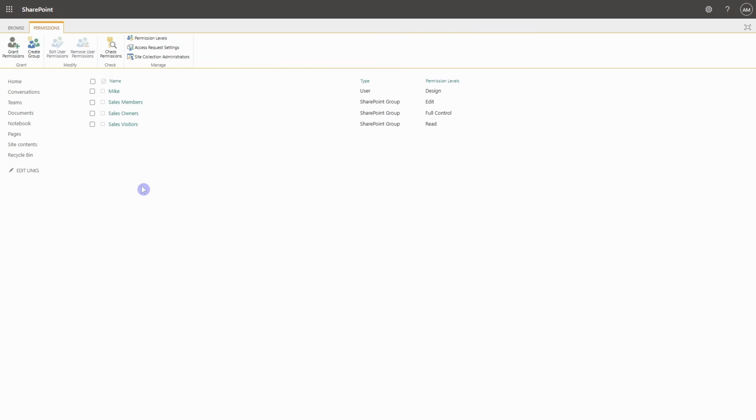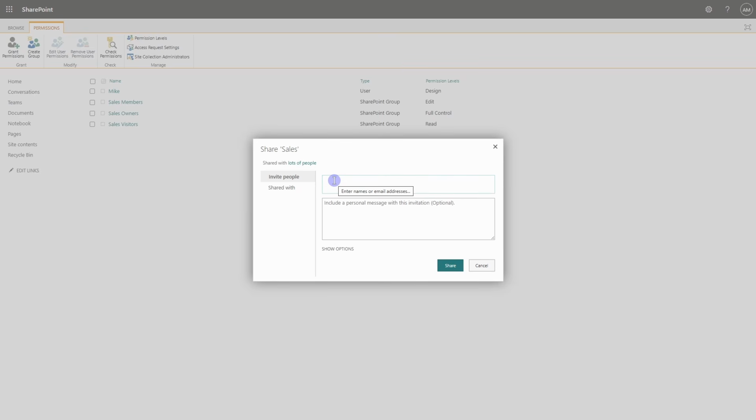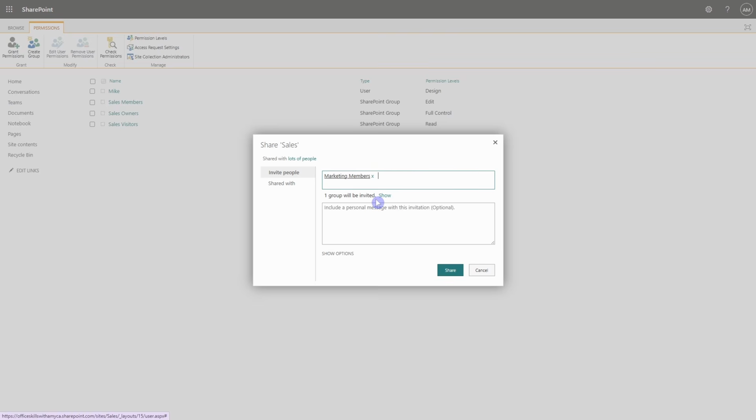Now, the other way that we can grant permissions is we can grant a group of people within our organization. So for example, we have our marketing team. So I can start to type the team name. We'll see marketing members. So all of the members that are within the marketing team, I can now bulk grant them permissions.